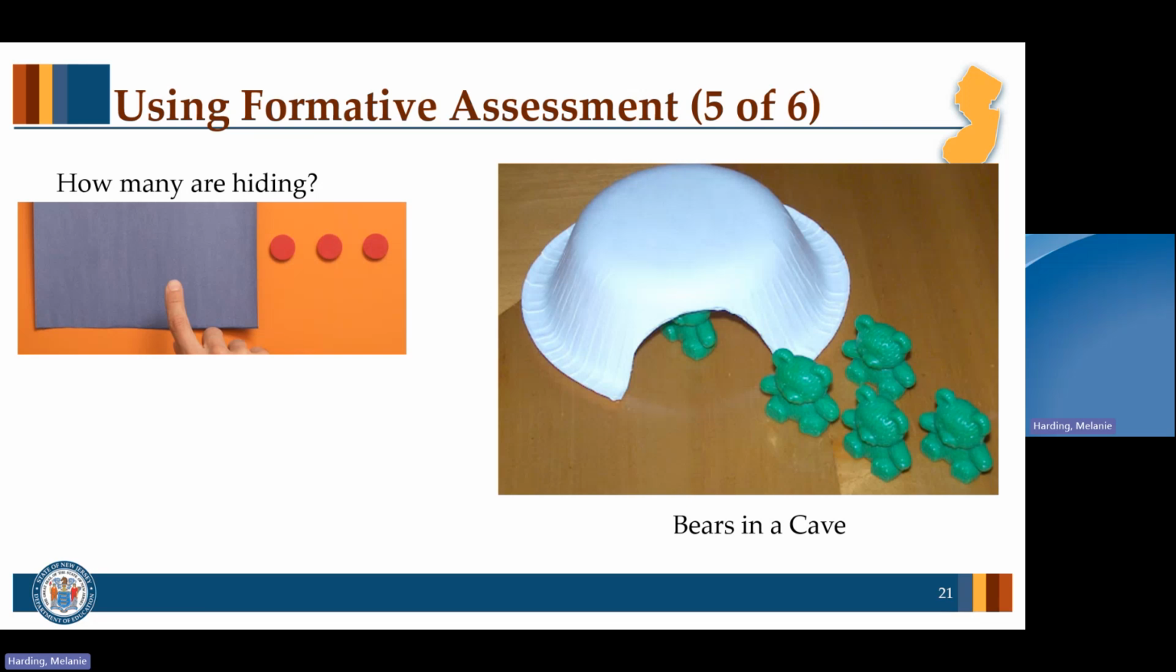Students might need to use tools like Rekenreks. They might need to use their fingers. They might know it mentally. And again, that's when you start to make it a little bit more difficult. Sometimes two caves, higher numbers, things like that. So think about some of the things you can assess using that.